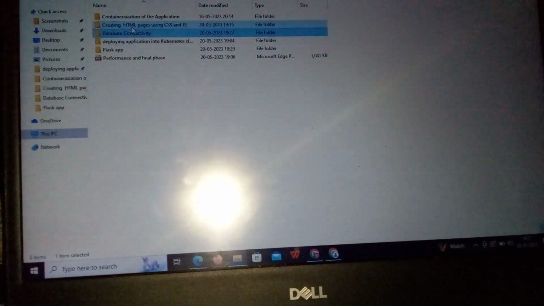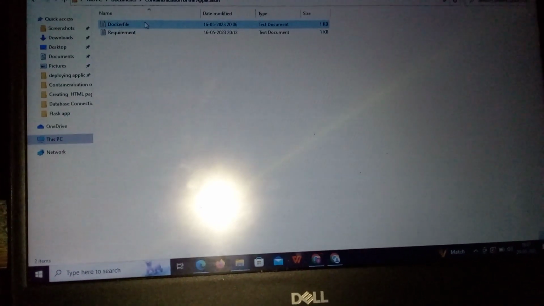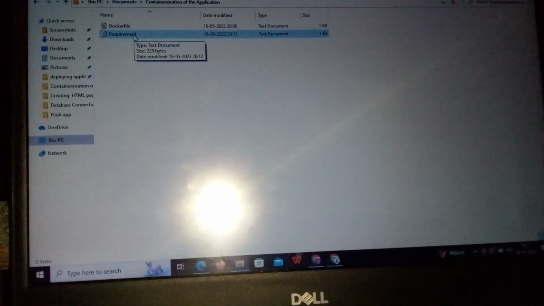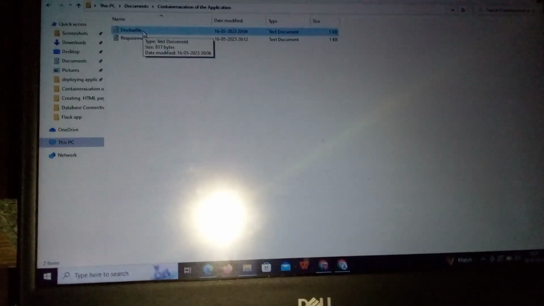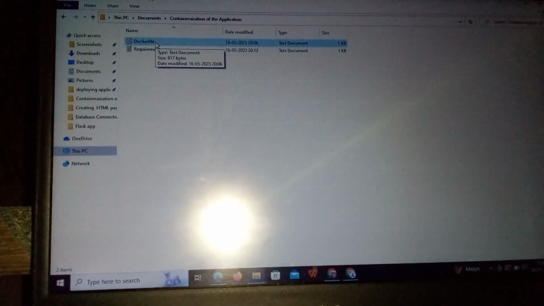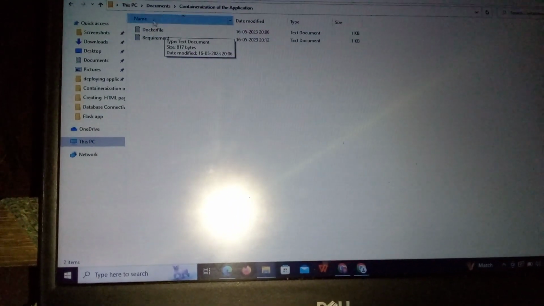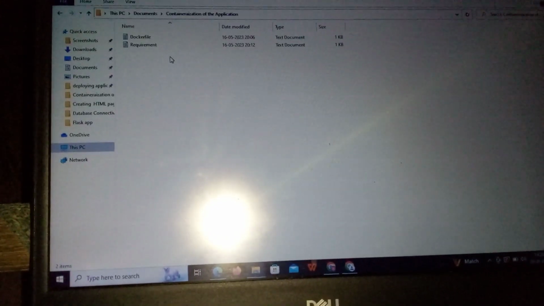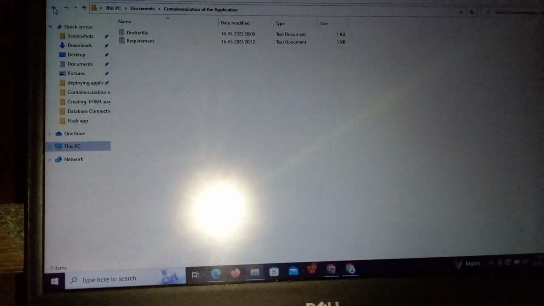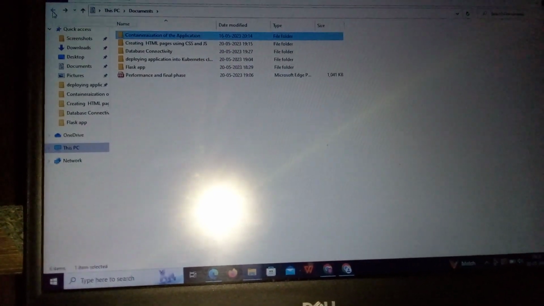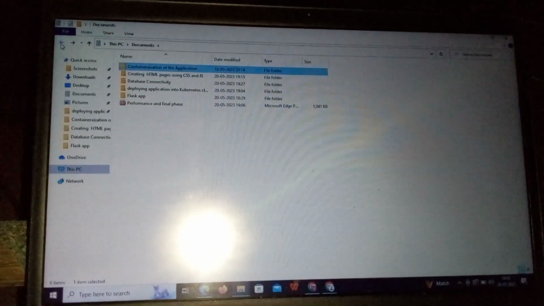After that, containerization of the application, Docker file and requirements. We create a Docker file and requirements. We store that code in Notepad and save it as Dockerfile without an extension. After creating this Dockerfile, we use some commands to get an image, and we put it into the specified registry by using docker push with the app name and version. This will upload the image to the specified directory.